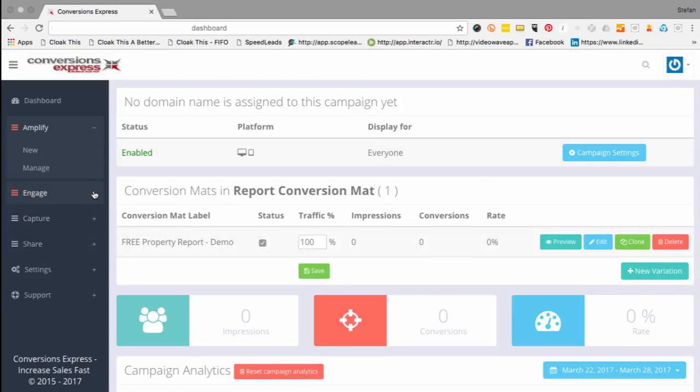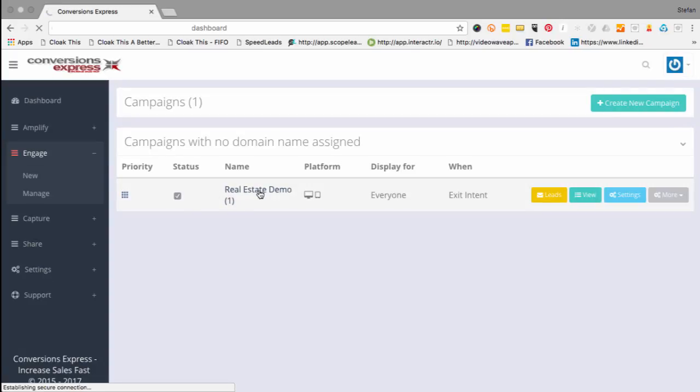The other one I want to show you is the engage one, but just before I do that, you can actually create landing pages in the capture section, and also you can create some interesting sharing boxes and so forth. What we're going to do is use the share option in a moment just to show you exactly how you can ethically hijack those social media posts to build your list and get more listings.